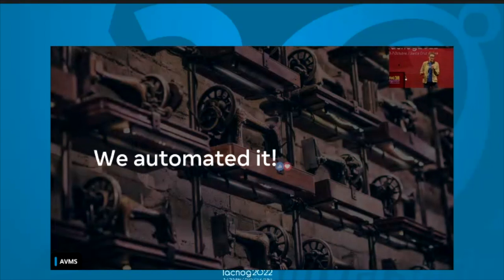So we automated it. We made it so that the handling of peering at mailbox could be done completely automatically. So let's take a look at how we did it.